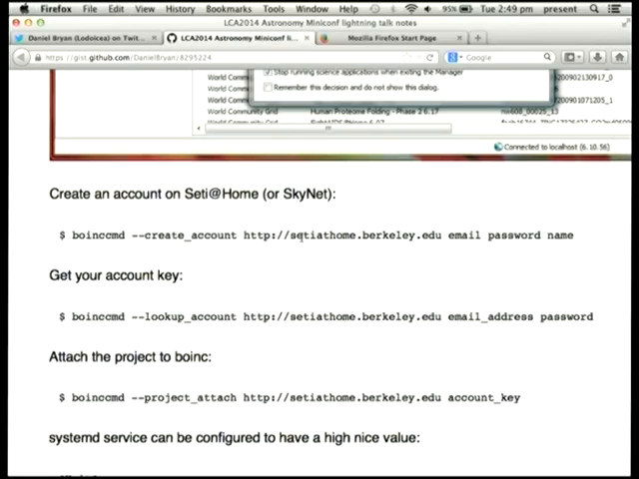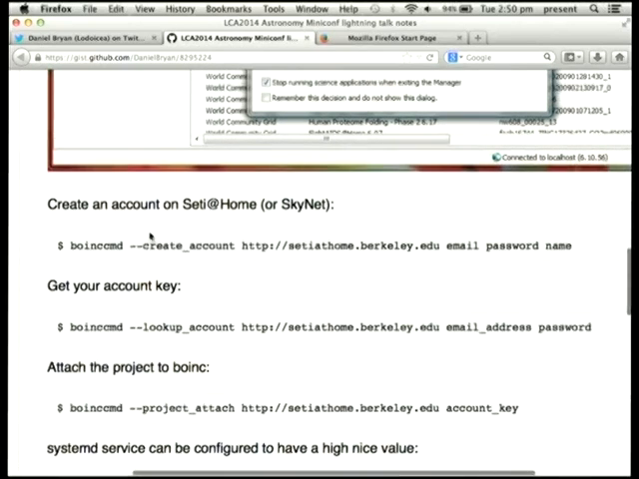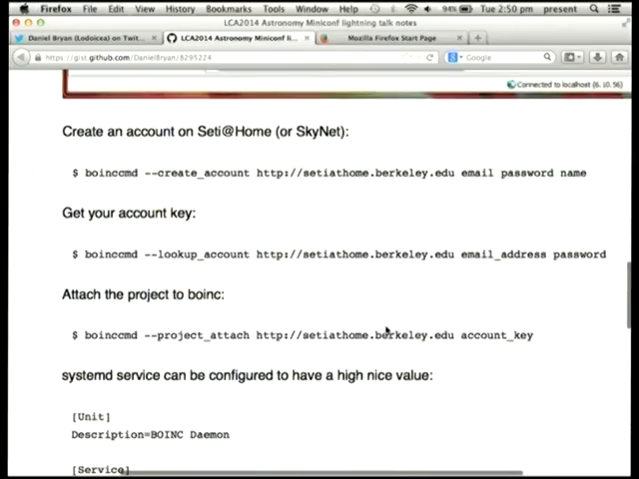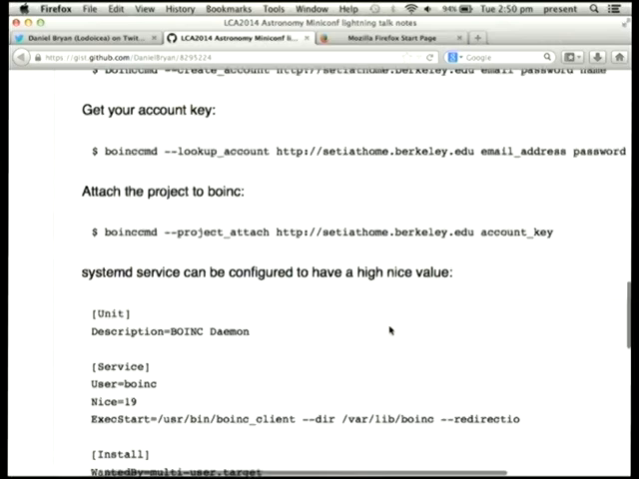I think BOINC actually came out of that project. I remember I ran SETI at home like 10 years ago, but I thought SETI at home was a standalone app. Yeah, and eventually they decided that BOINC should be the universal platform for these sorts of programs. And now SETI at home, Folding at home, Climate at home, and Skynet are all using the same system. You just create an account, you get your account key based on your address and password, you attach to a project with your key, and it just runs.